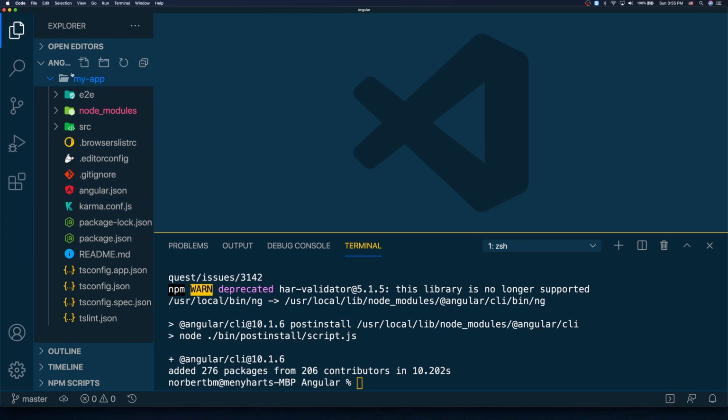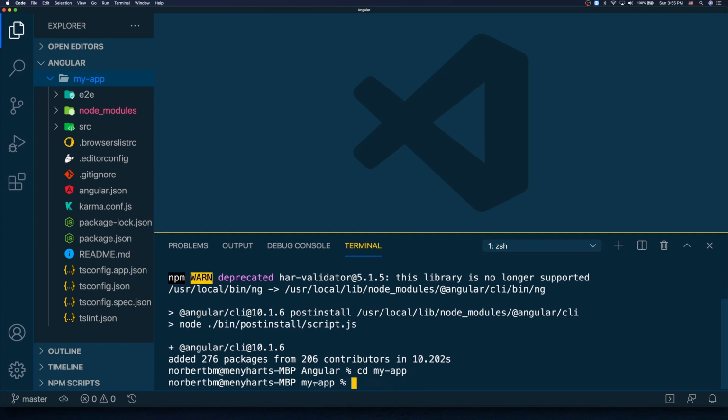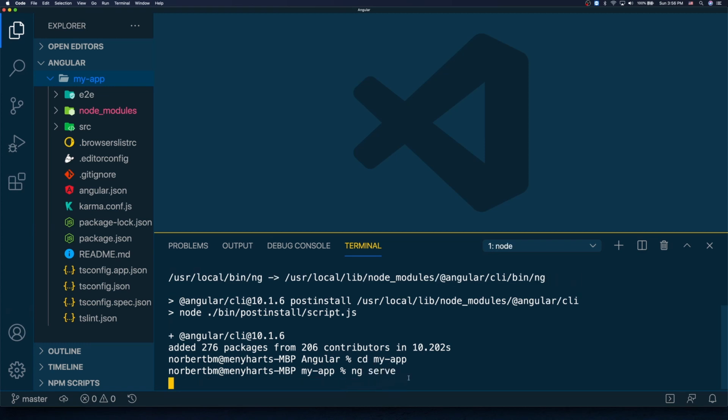Now all we need to do is go into our folder here, so I'm going to cd into my app, and now we are in our application, and from here we can now run our application. And for this we're just going to type in ng serve. Hit enter, and this will take a couple of minutes.